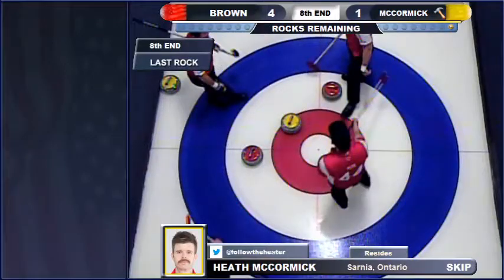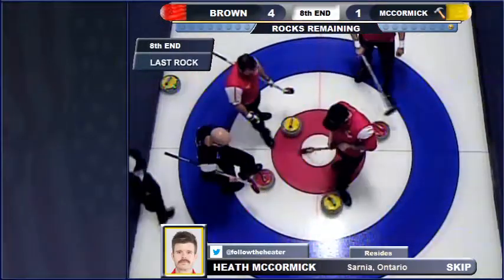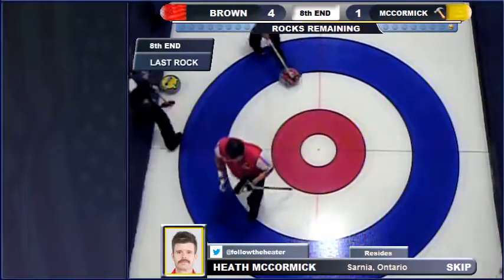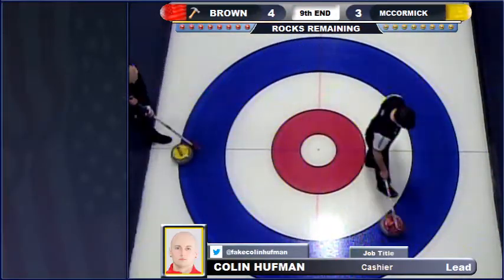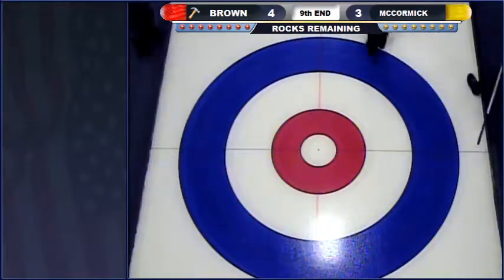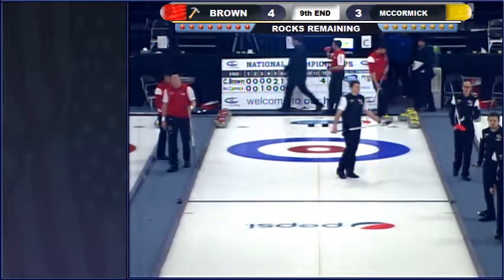Nice job. Outstanding sweep. Colin Huffman and Joe Polo from start to stop. So with that, too, McCormick closes the gap on Brown. Trails now 4-3. Brown's going to have the hammer in the 9th.